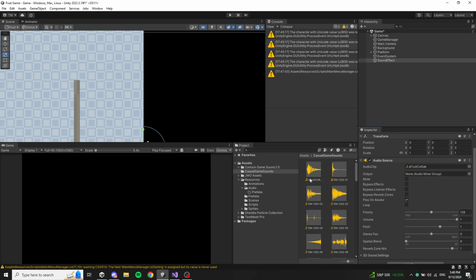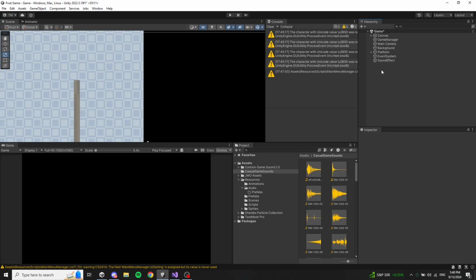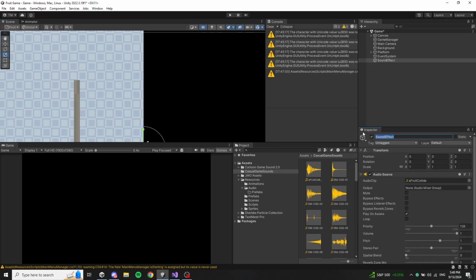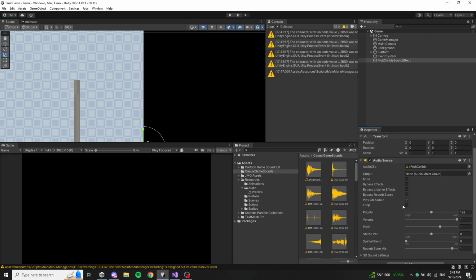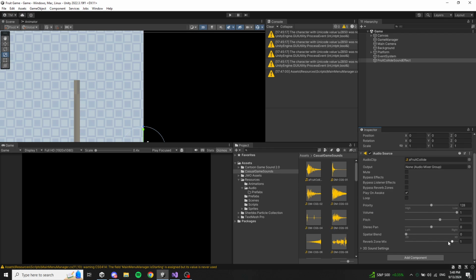So let's place this, actually never. Okay, let's call this fruit collide sound effect. Here you can loop it. Usually for background music, but this is a sound effect, so we will not loop this. Here you have spatial blend. If you want the sound to be 3D, we'll give it 2D, so it sounds the same from all positions.